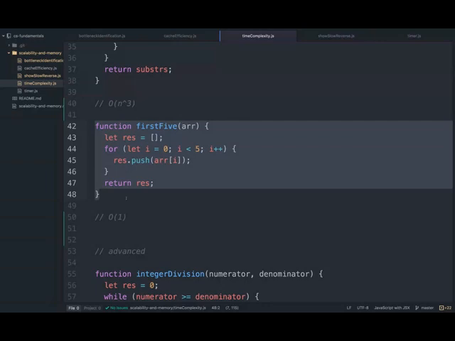Yes, you're absolutely right. So basically, this array that gets allocated needs to have five things in it. We push things into this new array, and then we return this array. So we have two allocations. We have this array, and then this iterator, right? So we just have these two elements that we declare. The iterator, of course, goes away, and this array will only ever be size five. No matter how big the original input is, this thing will only ever be size five.